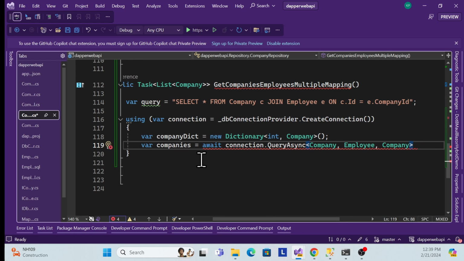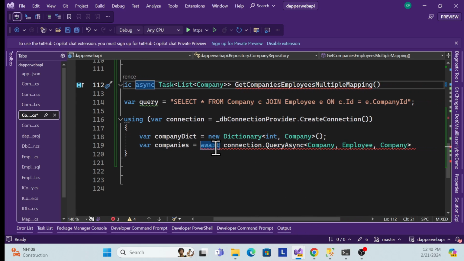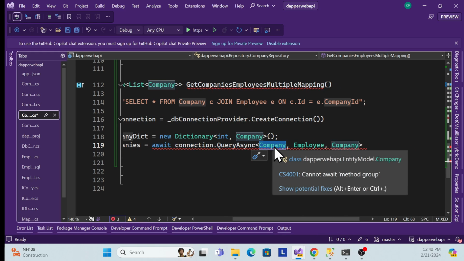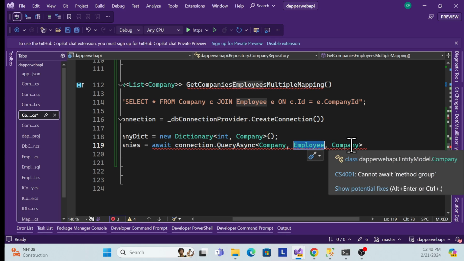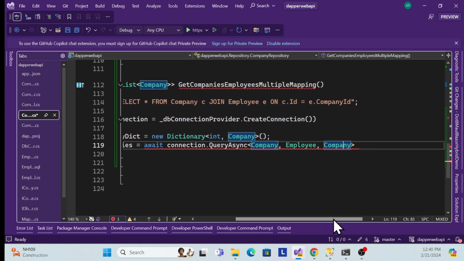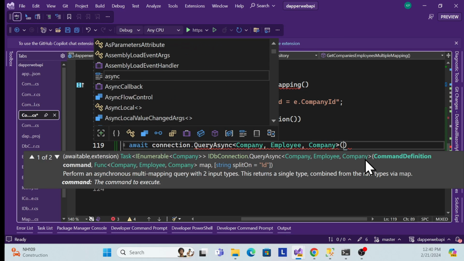This is the way we store a companies variable using await. Make sure once you use await, you have to decorate the method with async. This is important. Once you await the async GetQuery extension method, see the trick here: I separate the company entity, employee entity, and again the company entity. This way you pass whatever type of entity you want to map.